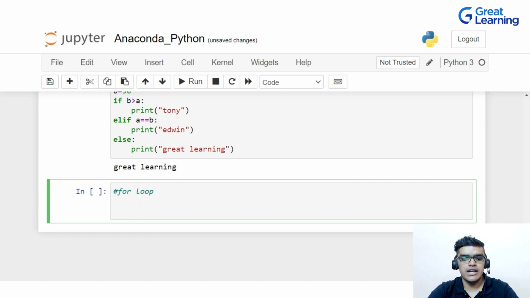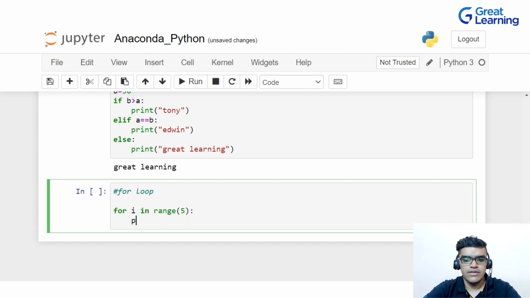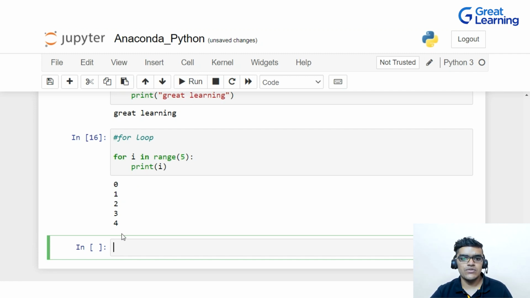So I will simply write here for i in range, and if I'm writing 5 inside this, and inside it print i, then you can see that I am getting values from 0 to 4, right? As I told you, if I'm writing 5 inside this range function, then the value will start from 0. That means 0, 1, 2, 3, 4. So inside that, if I write the statement print i, it will print 0, 1, 2, 3, 4, right?